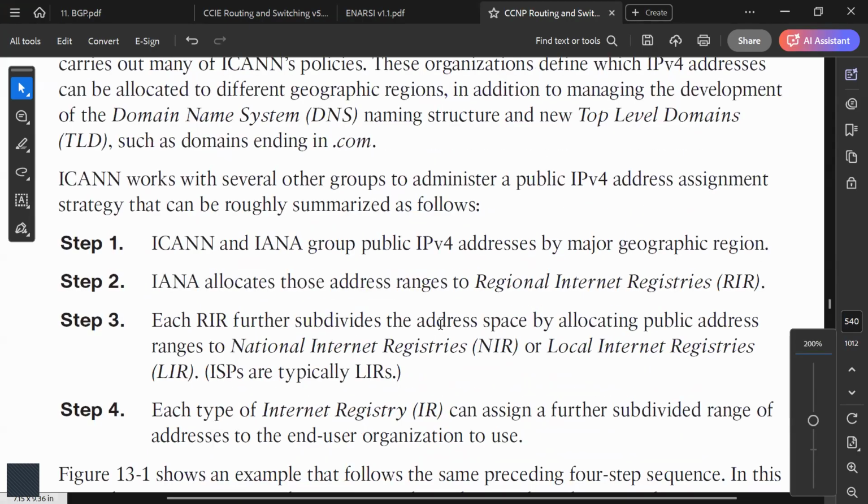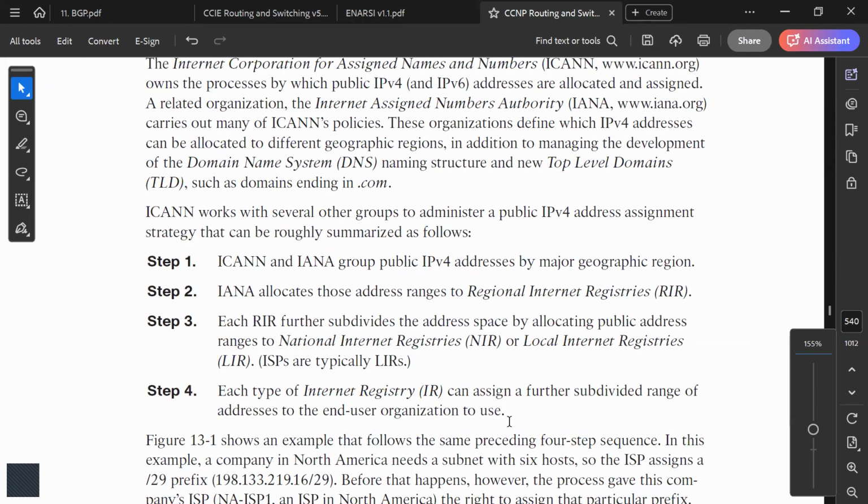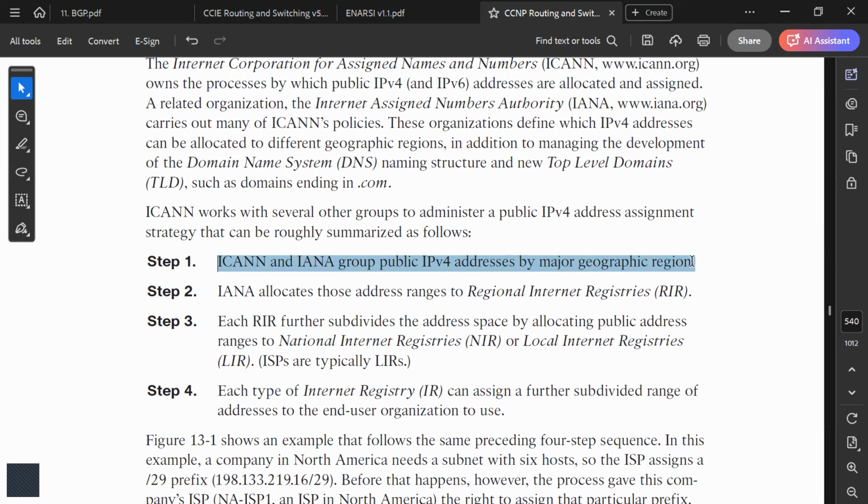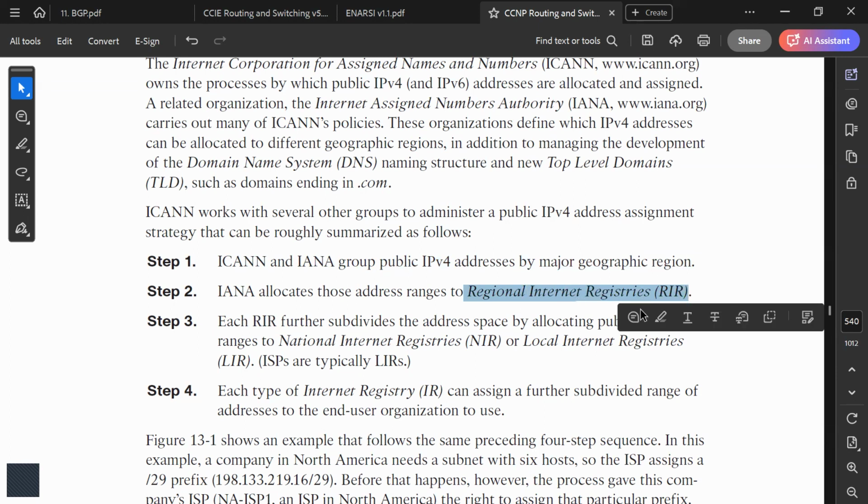About IP address assignment, these are the 4 steps that you should understand. First of all, ICANN and IANA will group public IP addresses by major geographic regions. These are the 2 organizations which will group the public IPv4 addresses by major geographic regions, and then they will allocate these to the regional internet registries.